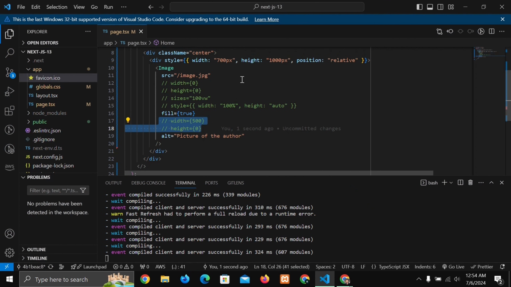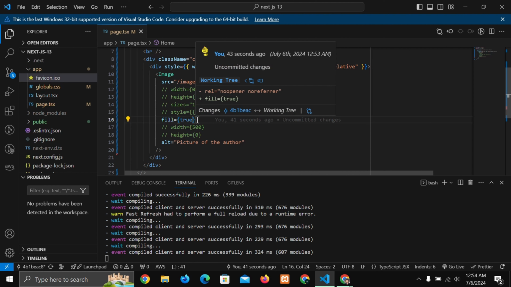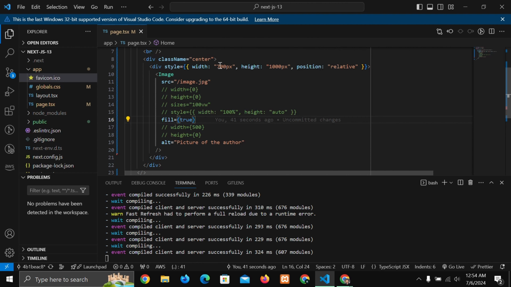Because what we normally do is, we will first give the parent element of the image some width and height, and then use fill as true. But when we use it like this, the height and width will both be 100%, and because of that, the aspect ratio will not be maintained, because we have hard-coded width and height. So in that case, how can we maintain the aspect ratio?